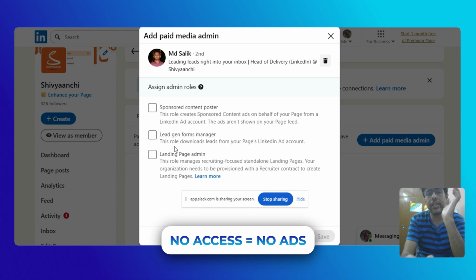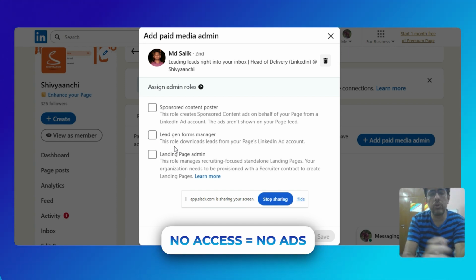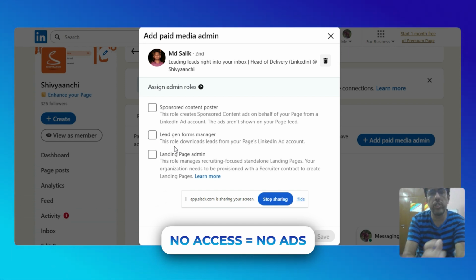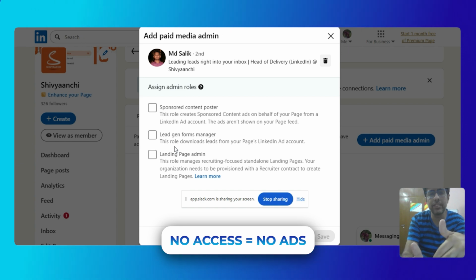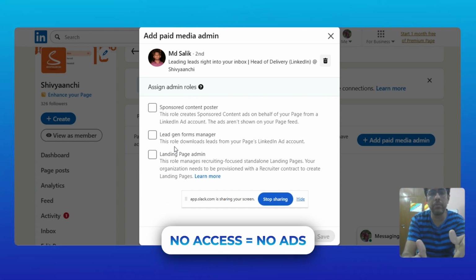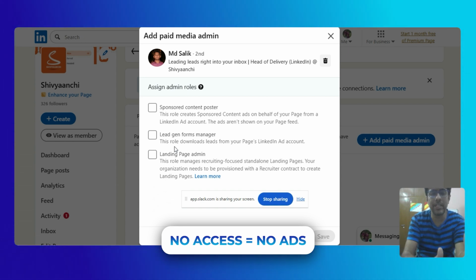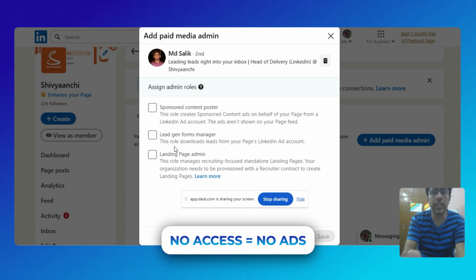So in order to run LinkedIn ads, you need to get access both from the ads account as well as from the company page. From the ads account, you need to get at least account manager or campaign manager access, and from the company page, from the paid media admins, you need to get at least sponsored content manager and lead gen form manager access, or you need to get content admin access.